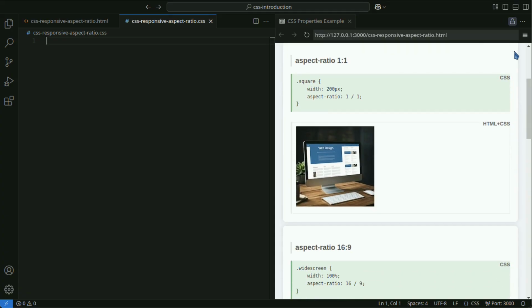This is how it looks with a 1:1 aspect ratio. In this case, elements with the square class are set to always have equal width and height, displaying as a square.